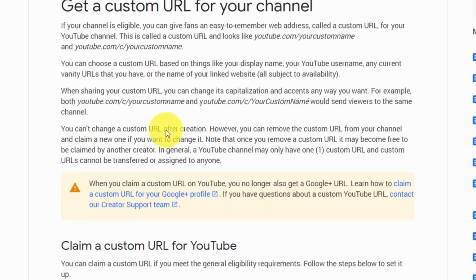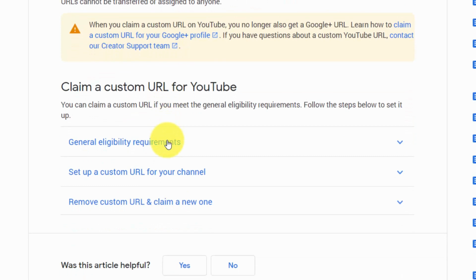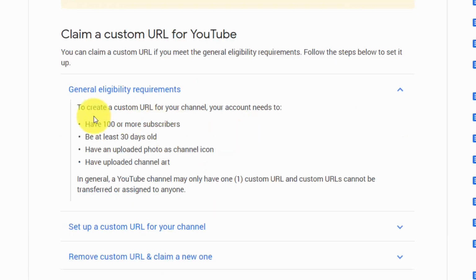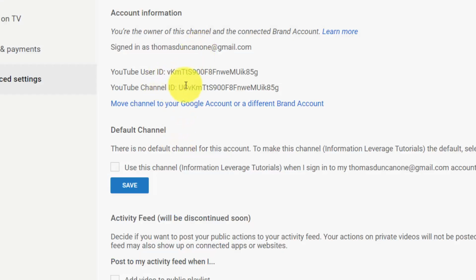So what we're going to do is we're going to scroll down and then we're going to click General Eligibility Requirements. You're going to notice that your channel needs to have at least 100 or more subscribers. It needs to be at least 30 days old, and it needs to have an uploaded photo as a channel icon and uploaded channel art. Now, more than likely you have the last two already done. The only thing that you may be lacking are the 100 subscribers. So that is going to be the thing that you're going to need to work on in order to have a more attractive URL, and even more than it being attractive, for it to be memorable. Until that time, you'll need to use the channel ID that you have as well as the user ID.